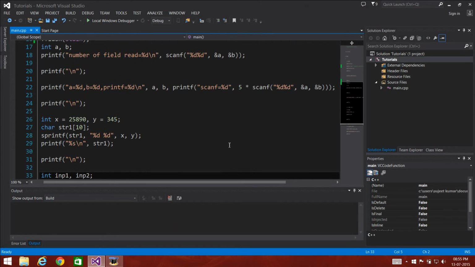Next thing we'll look into, as you can see in this example, we have two variables x and y, and then a string of type character. So we'll look into sprintf. What does sprintf do? What is the use of sprintf? Suppose you want to combine these two numbers x and y. Either you can do that by converting them into strings and then concatenating them.